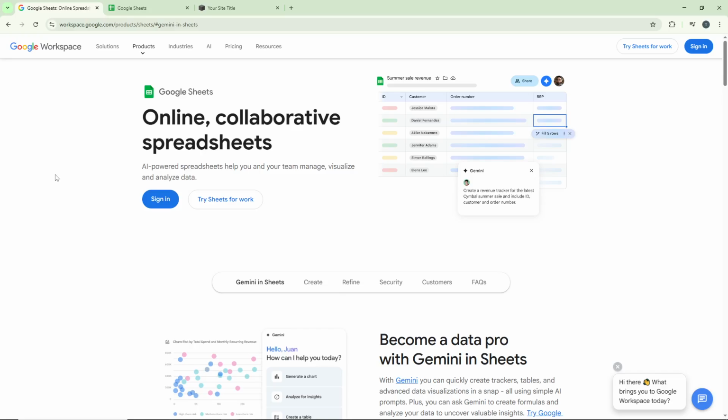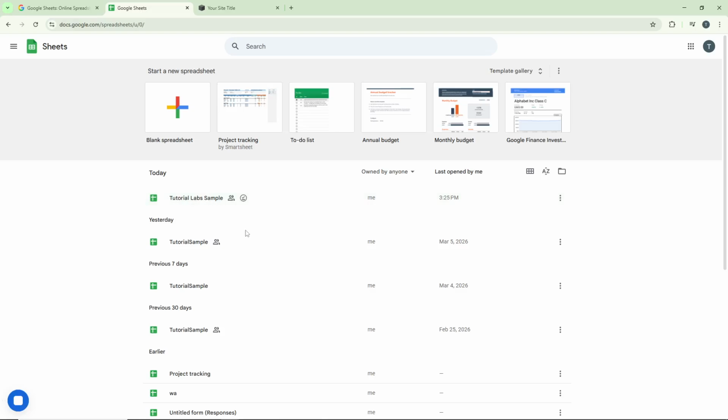First, you'll need to navigate to workspace.google.com and log into your account. Make sure you're using the Google account that has access to the spreadsheet you want to embed. Once you're logged in, you'll see your Workspace dashboard where all your files are stored.